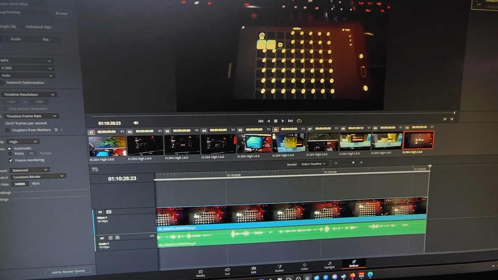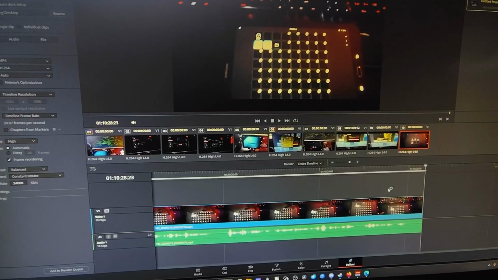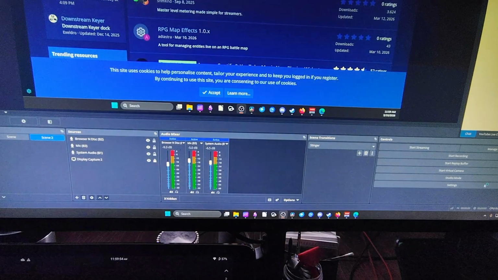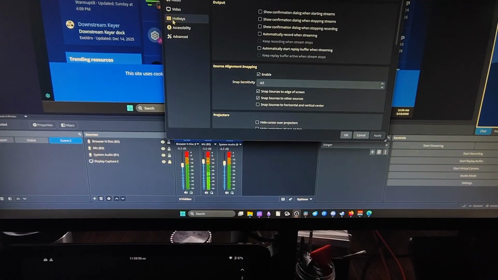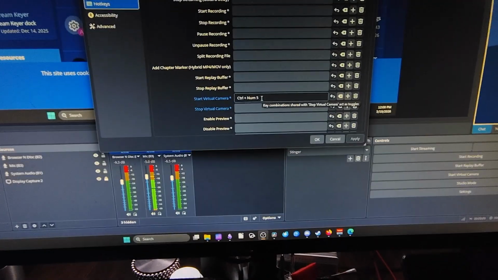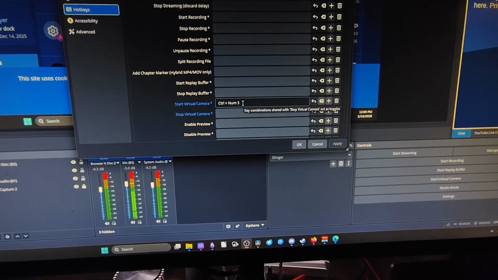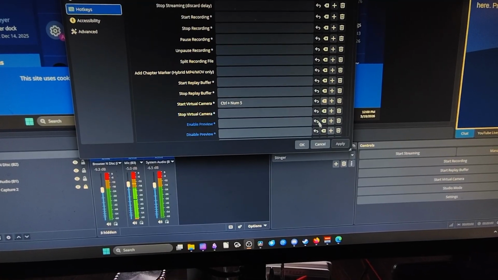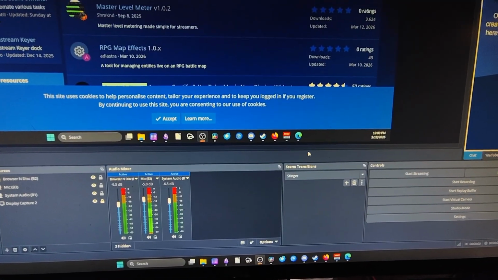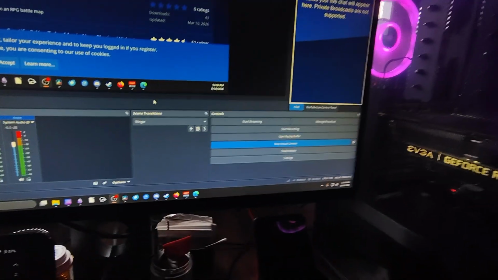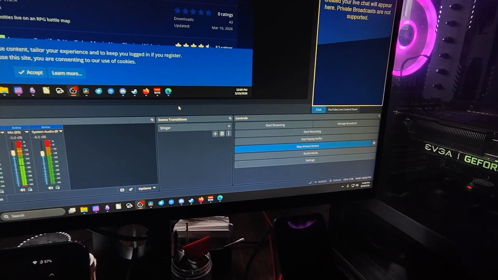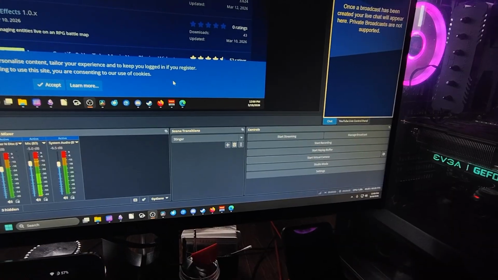So in OBS, start that. You go to settings, hotkeys, and I have a custom keybind to where when I press Control and numpad 5, it starts the virtual camera. And I can do that here, and I'm manually doing that. I didn't set a stop one because I didn't do that just yet.